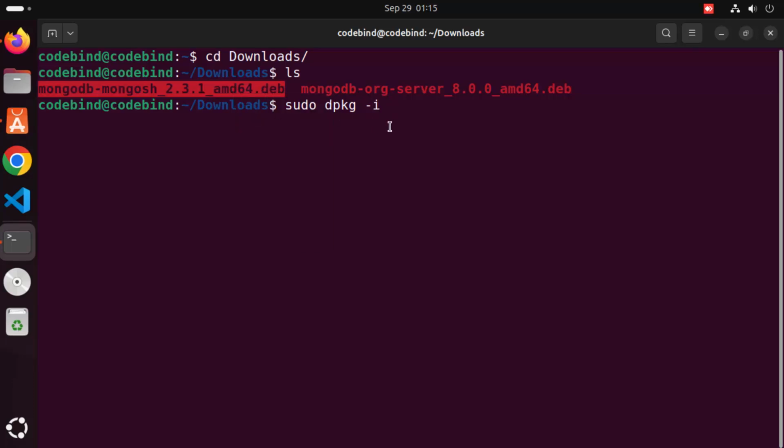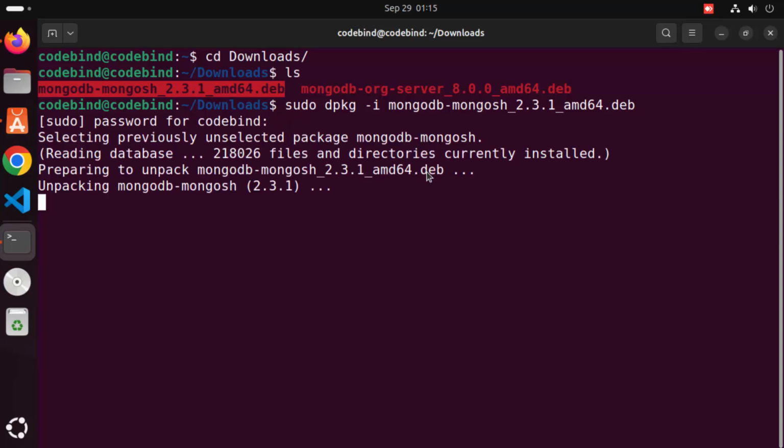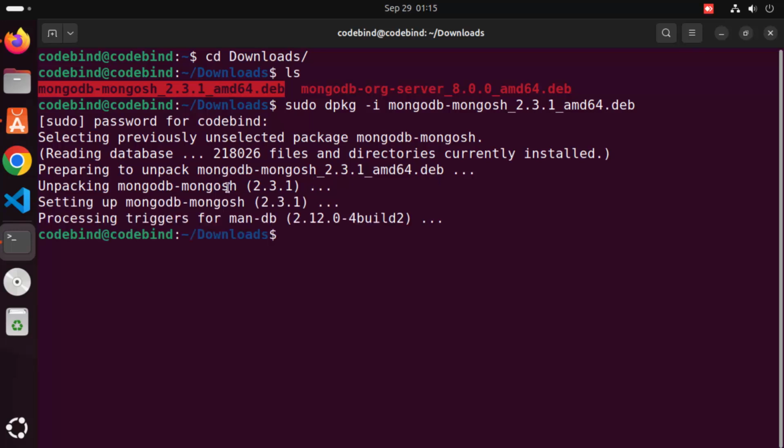I'm going to right click and copy and right click and paste the file name, and then press enter and give my Ubuntu's password, which I used to log into my Ubuntu operating system, and then press enter. Once I do that, the MongoDB shell will be installed, right? Our MongoDB daemon is already running as a service, and now we are going to try to connect to our MongoDB server using the mongosh command, because we have just installed this tool, right?